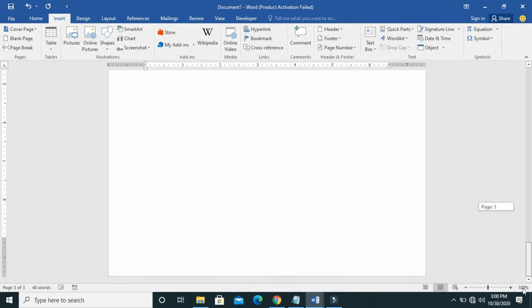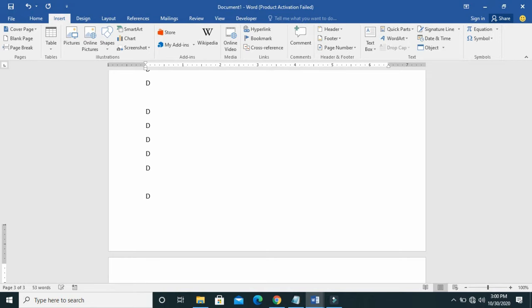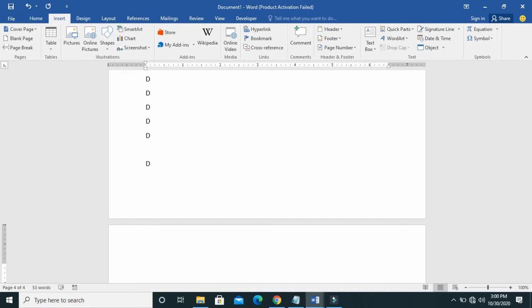Also, if you are typing and you reach the last word of the page, if I click on enter, a new page will be added automatically. So that's how to add a new page to your Word document.